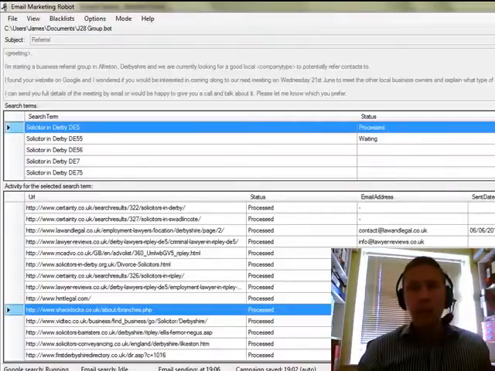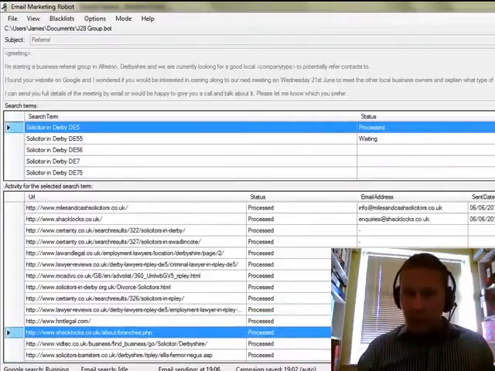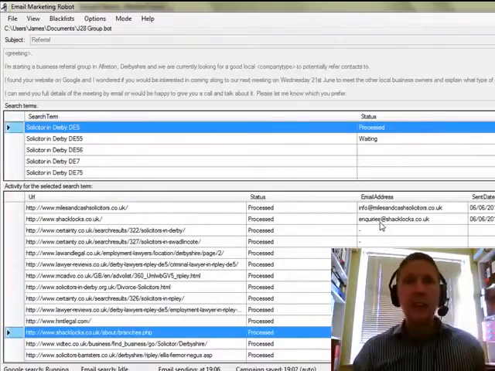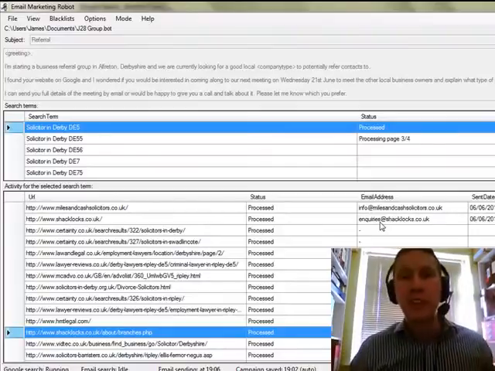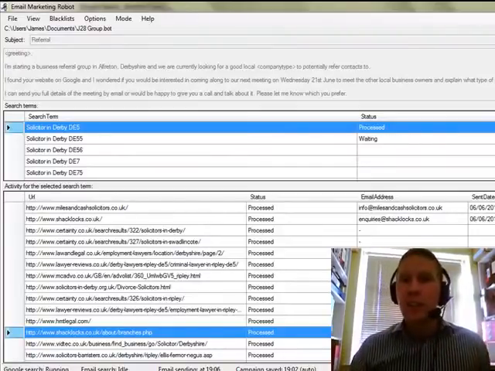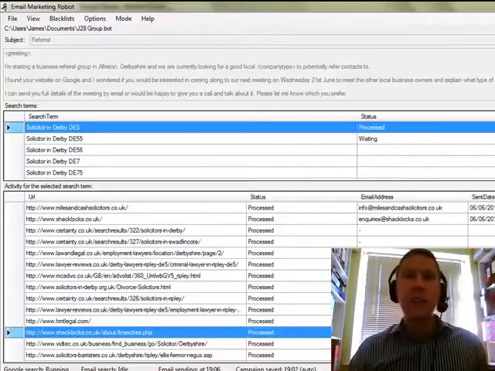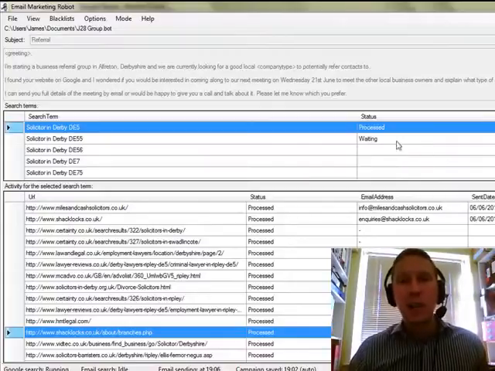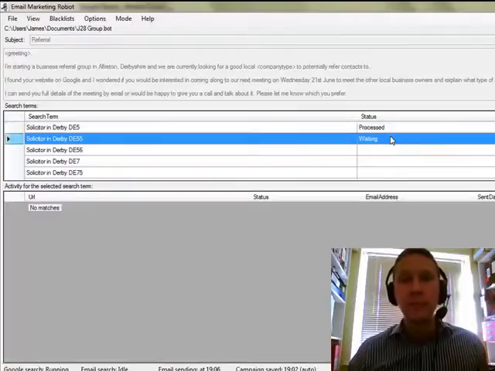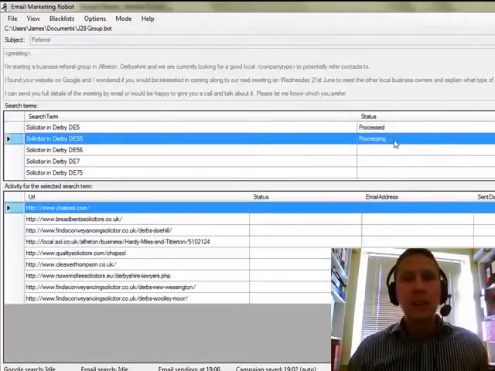Okay, so it says already sent, and if we check above, we can see that the email was already sent to that address. That is one of the built-in anti-spam filters, so that it won't bombard people with more than one email. In fact, it will only email one website once. So now it's gone to the second line.